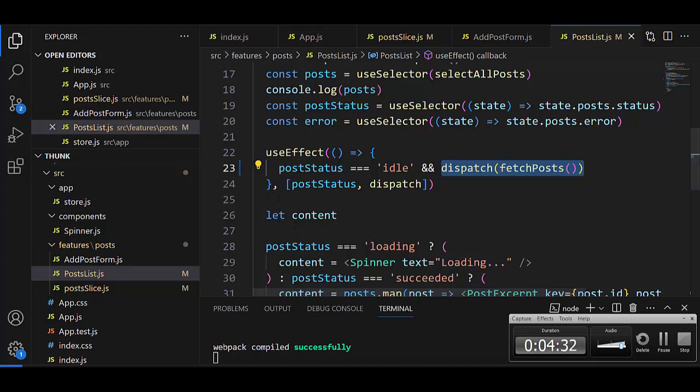Before, it was if post status equal idle in curly brackets, dispatch fetch post will be start. And now I know that declarative programming means we ask what we want, we code what we want, but we don't think about how it will be done, how it will be constructed. And this is an excellent example.